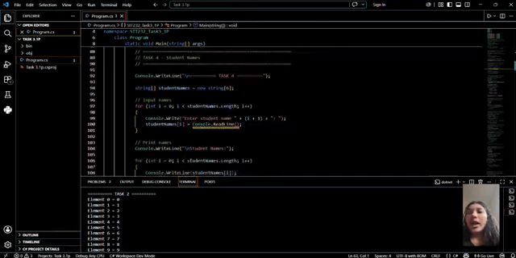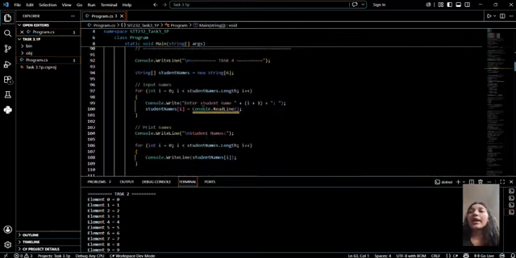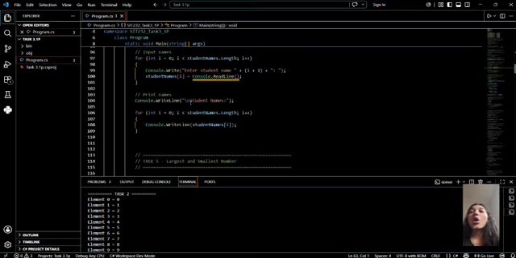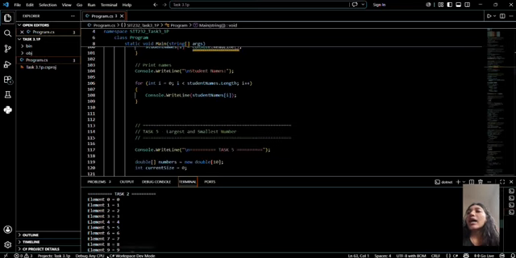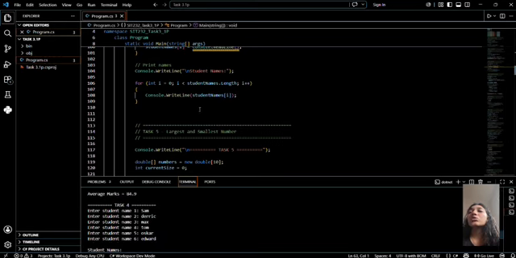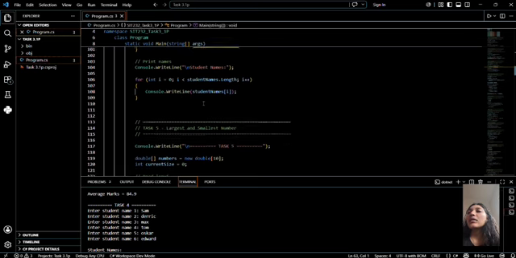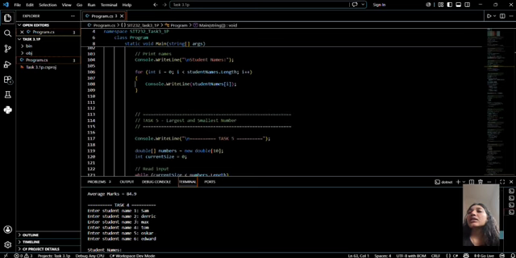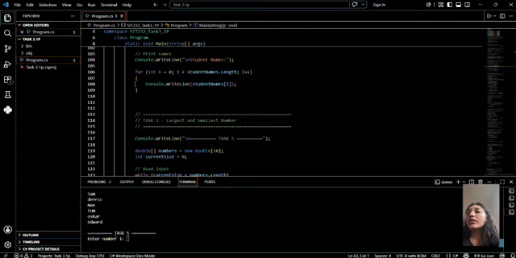In task 4, I created a string array with 6 positions. The user enters 6 student names using Console.ReadLine, and then after storing the names, another loop prints all names. So here I have given the code as student names equals Console.ReadLine, and we need to enter 6 names and it will show the 6 names which we have entered.